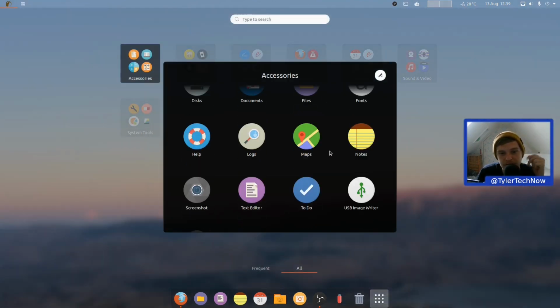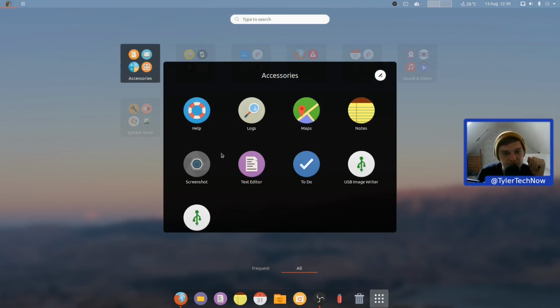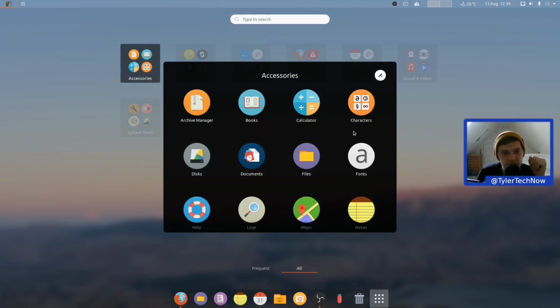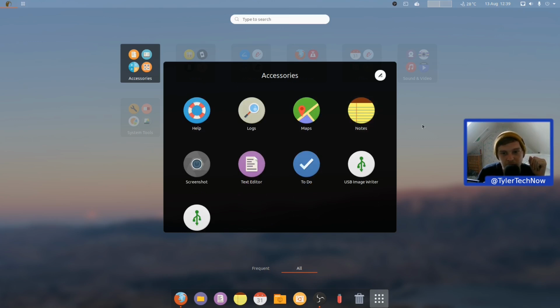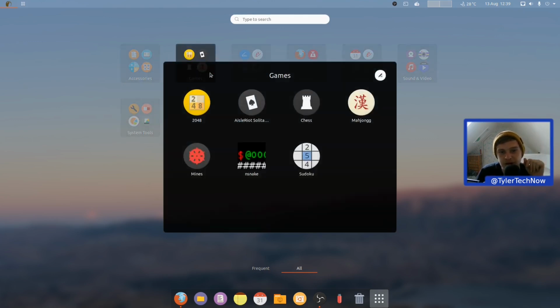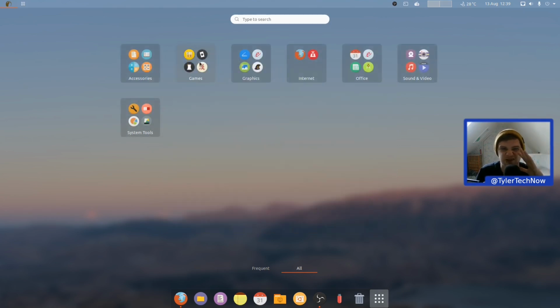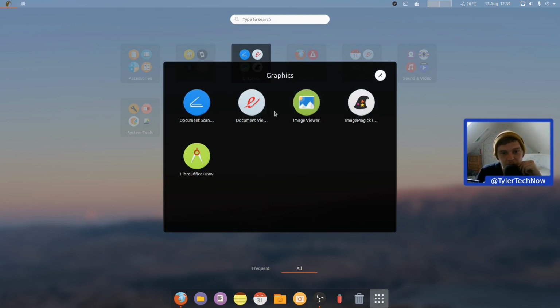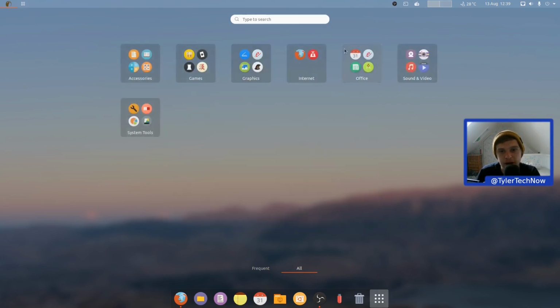So in accessories, pretty standard stuff. You've got no maps, no to do. Anything out of the ordinary in here? No. Okay, we won't worry about that one. Games would just be the standard suite of known games like Mahjong, 2048. I tend to just steer clear of these little games and probably uninstall them. Graphics wise, we have Document Viewer, which is Evince, ImageMagick, Image Viewer, LibreOffice Draw and Document Scanner.